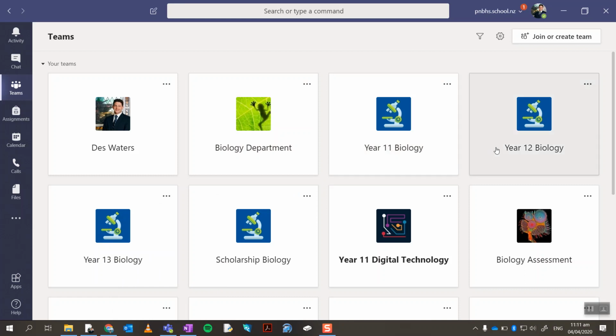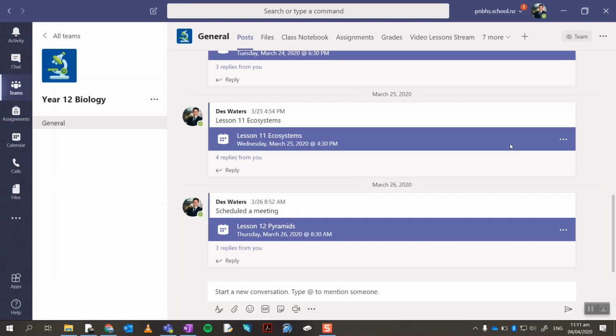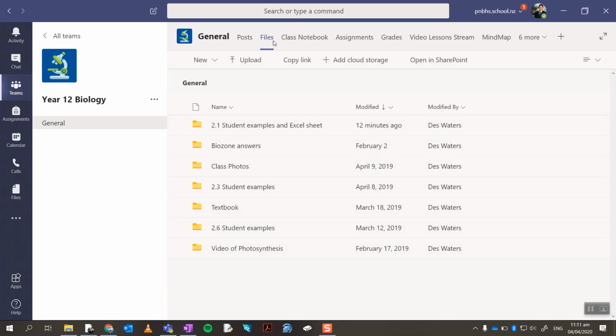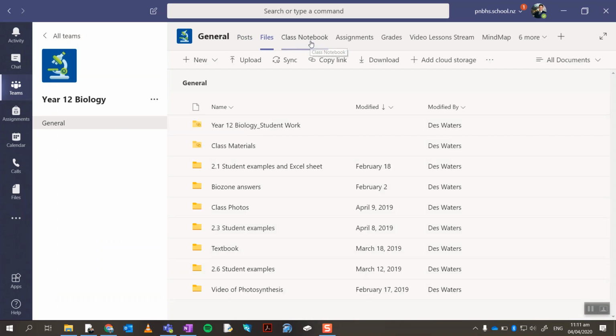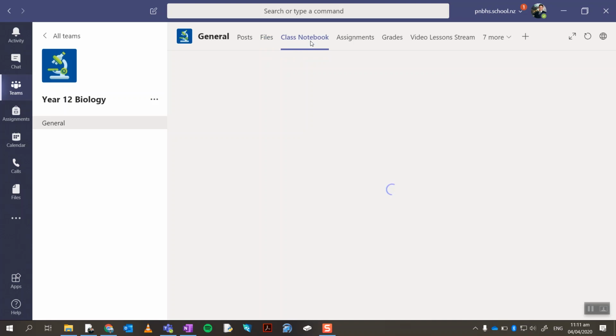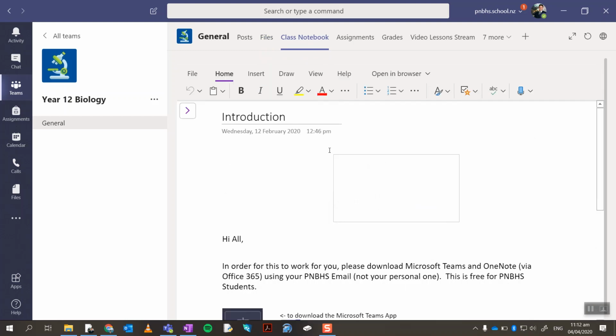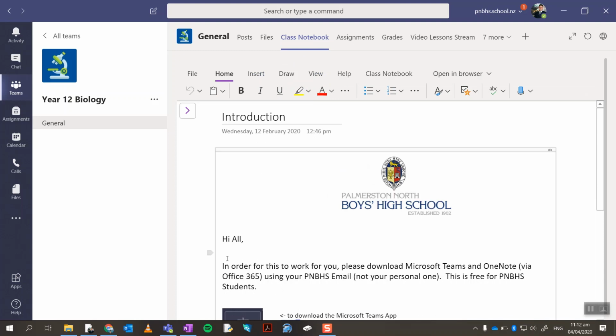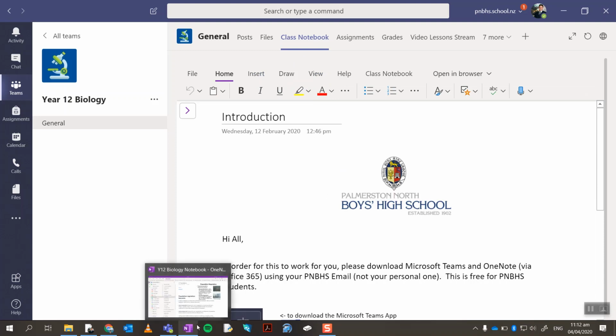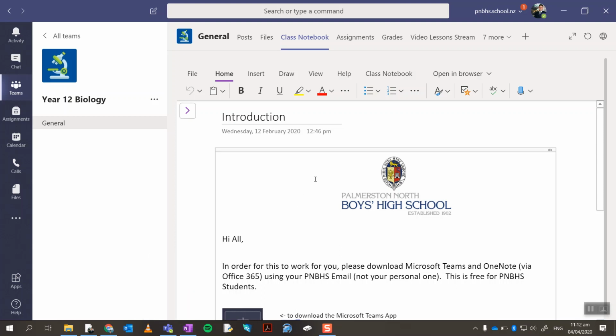If I select one of my teams, my year 12 biology for example, what you will see in here is I'll have posts from my teacher, I'll have files that they may have given me for the class, and I will have a class notebook. Class notebook is just another name for OneNote, all right? And instead of looking at it like this, we can actually make this come into OneNote on our computer down the bottom on our taskbar as well, and I'll show you how to do that right now.